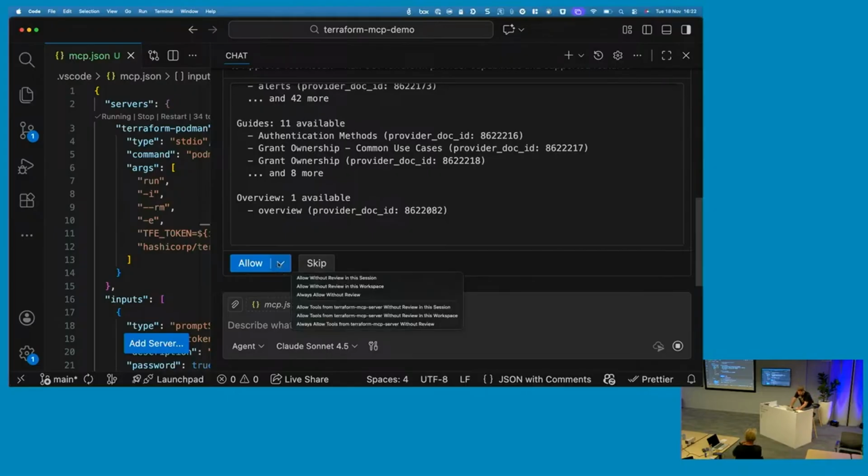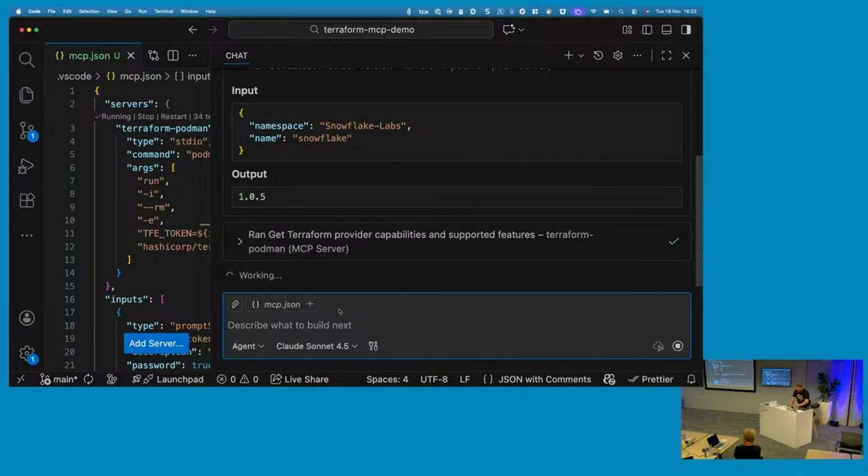Now, what I'm going to say here is allow tools from the MCP server without review in this session, because I don't want to click allow, and we'll let it process and we can talk through what's happening. But this gives you control over what it's asking your MCP server to do. So if you remember that your MCP server is running in a context, if that context is privileged, you don't just want to let it go, you want to review it and have a look at what's happening before you let it just go and blow up production. So we'll allow those for this session.